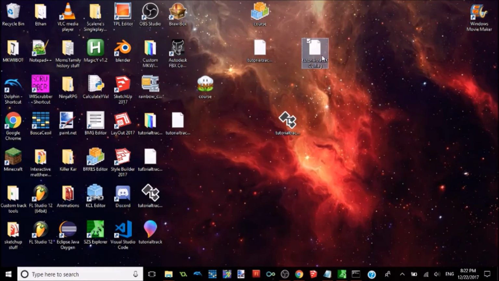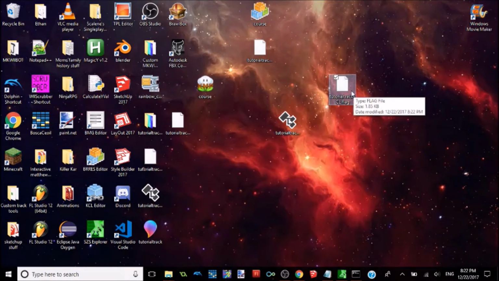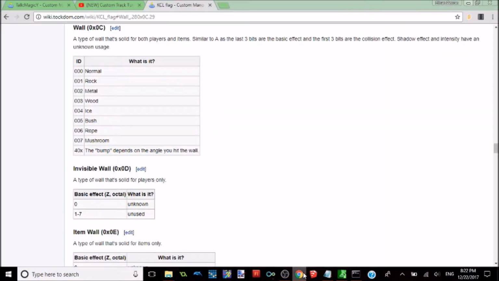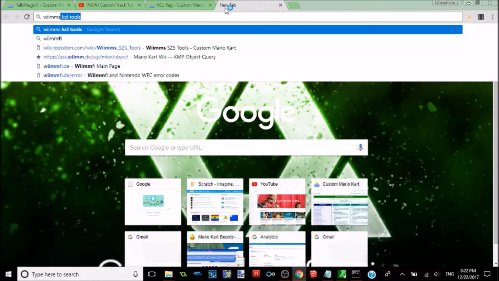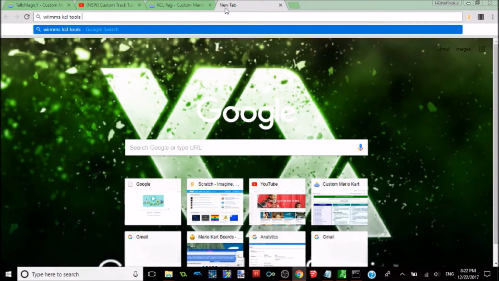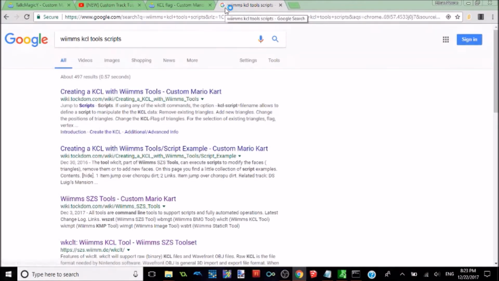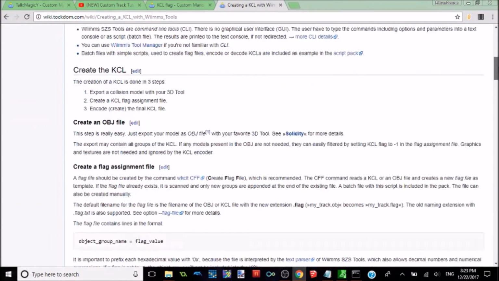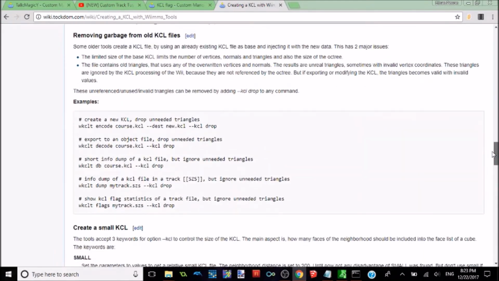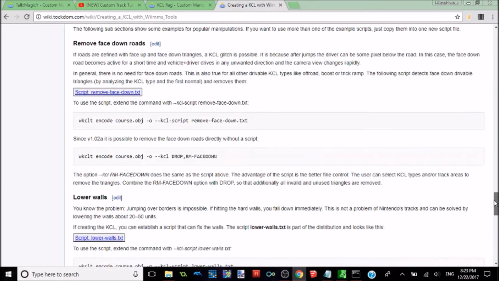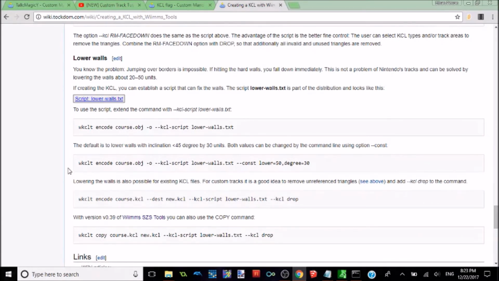And now we have this little KCL flag file. So now what we're going to need to do is get a lower walls script. So let's see if I can remember the command line for this and where to get it. So just look up Wiimms KCL tools scripts or something. I'll have a link in the description to it. And it'll bring you into here, which will have script examples and just handy scripts. And so what we can do is right here, lower walls script.